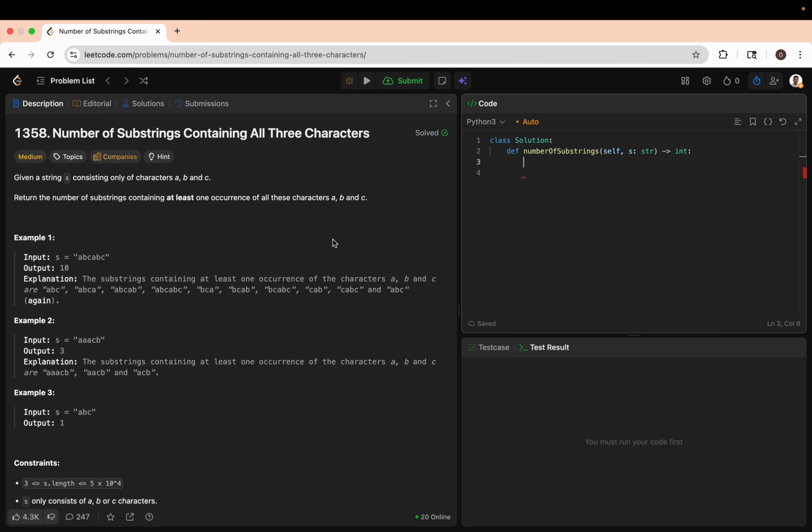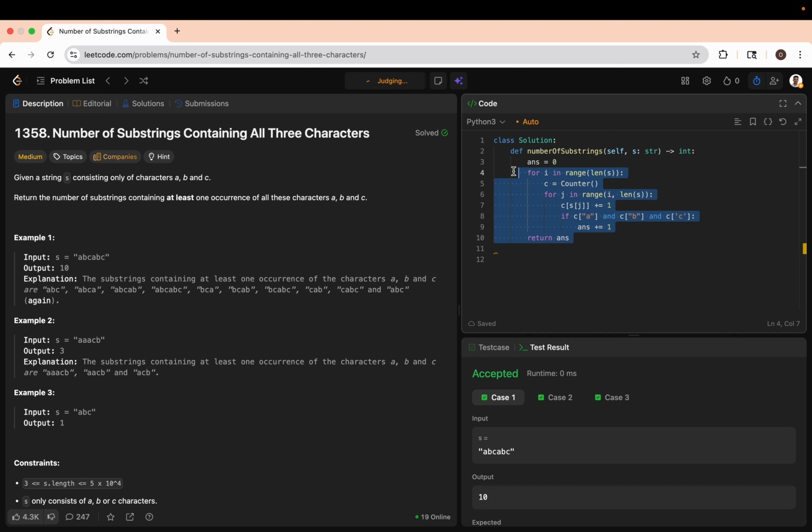1358, basically, you want to return the number of substrings that contain A, B, and C, right? So let's come up with a brute force approach. So first, this is going to be n squared, right? Just check every substring. So if there's at least one character, we're going to add it to the hash map, right? So if C has A, and C has B, and C has C, then we're just going to increment it by 1, right? We just want to count the number of substrings that are valid. So this is fine, but it's n squared, and this is going to time out.